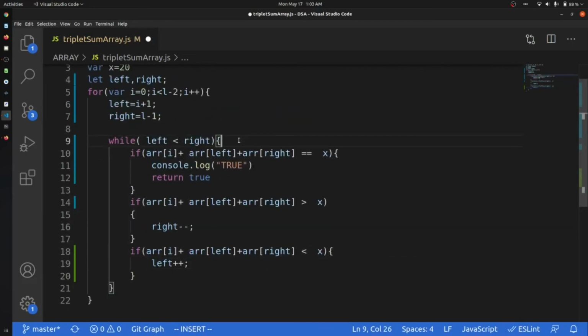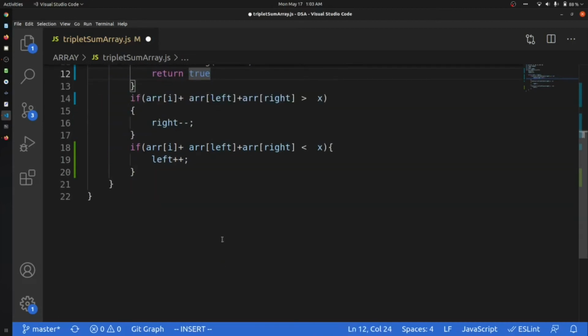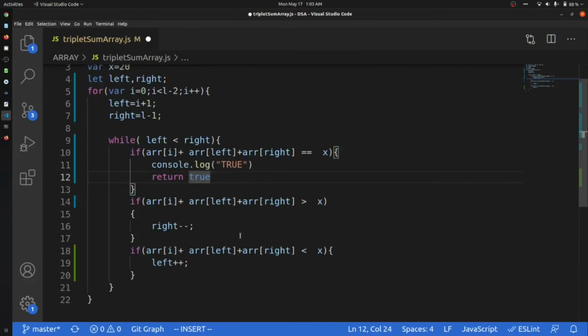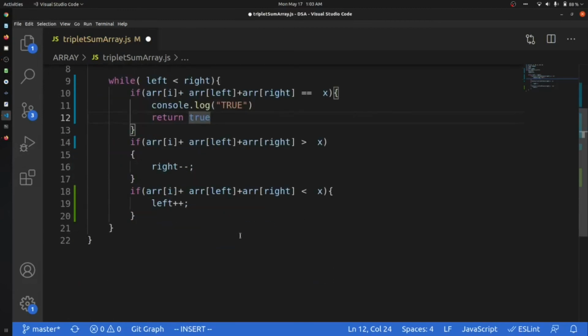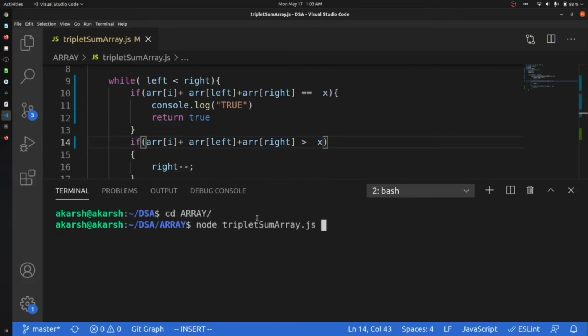And at the end, we will do nothing. We'll just say that yes, our element is present, and if our element is not present, we are doing nothing. Or you can also use flags to check that. I'm not doing that, I'm just going to check whether my answer is coming or not. Node, my application name is triple sum array. Okay, so I'm not getting any value.